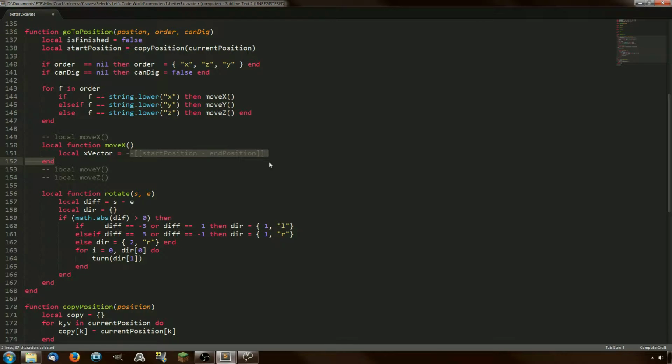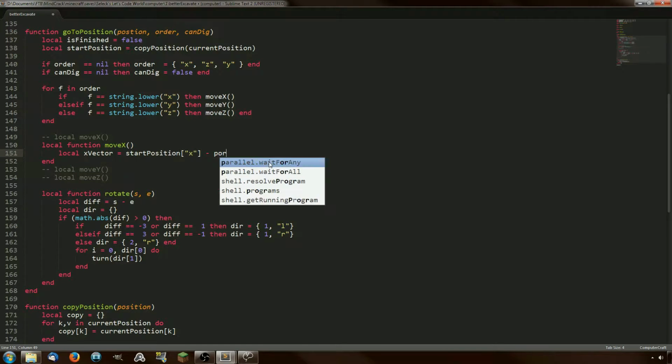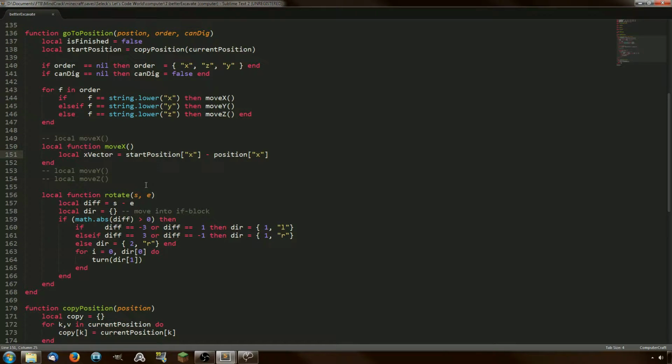So let's do this. Okay, so our x vector is going to consist of our start position x value minus the end position, where we want to go, using our x key, which produces the value of x. And there we have our x vector. Using our start position and our end position, when we take the difference, we will have both a magnitude and a direction, positive or negative, and the number will be the number of spaces that the turtle needs to move along the x-axis. So it's really pretty straightforward.